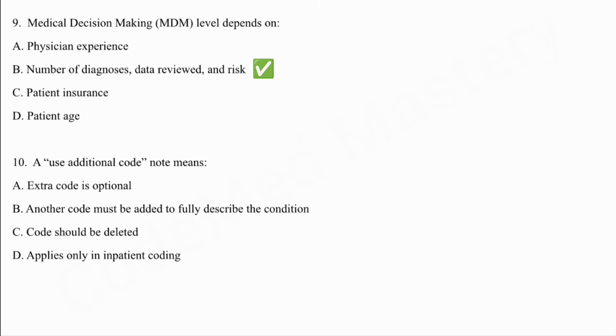Next question. A use additional code note means option A, extra code is optional. Option B, another code must be added to fully describe the condition. Option C, code should be deleted. Option D, applies only in inpatient coding.